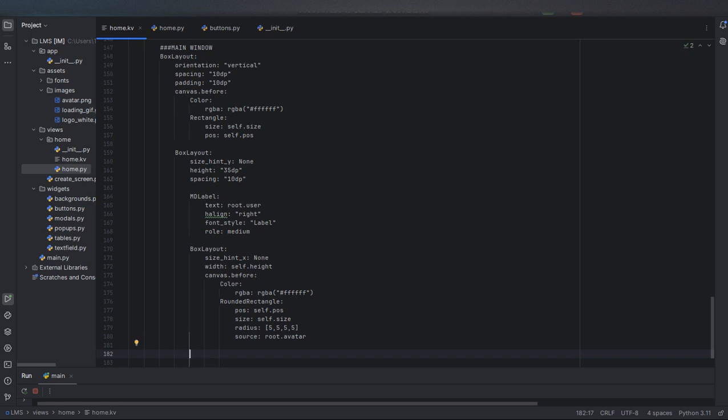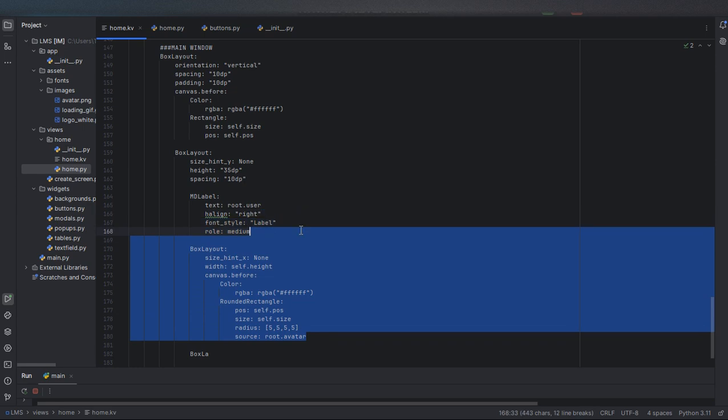Next to avatar, we need to add some icons. So here I'm gonna say box layout. So I'm just gonna copy everything here.